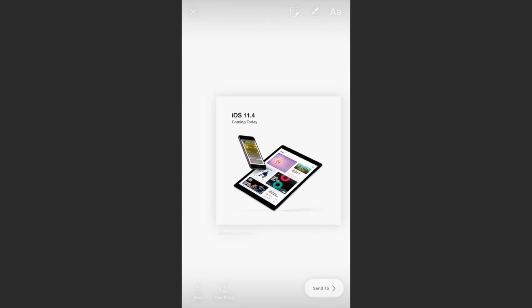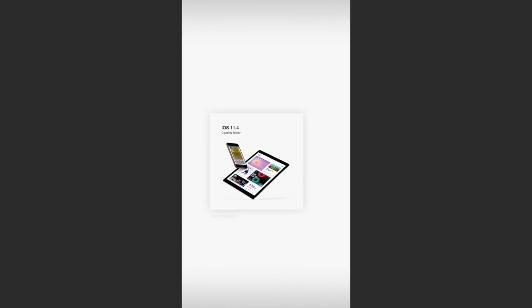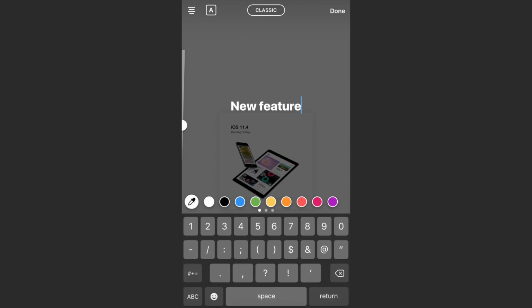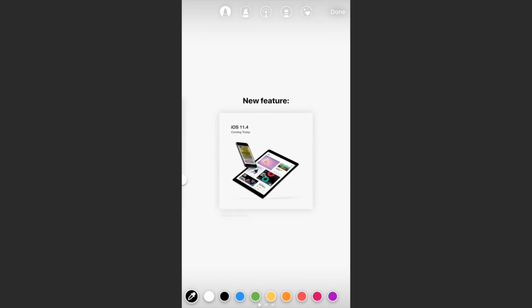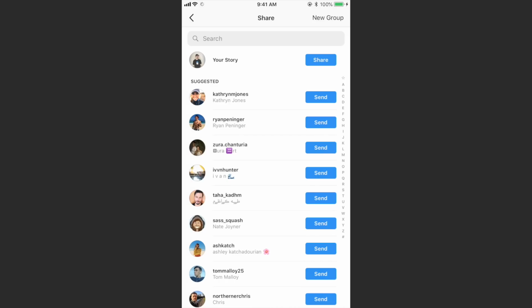We can move this around. So that's pretty cool, like you could place it wherever you want on this canvas. We can draw on it. So let's undo that. Let's center this. Then let's type new feature. And then hit done. Of course you can add filters and all that good stuff like you normally would. And then you can tap add to your story in the bottom left or send to. And you can send this to your friends or story as you normally would.